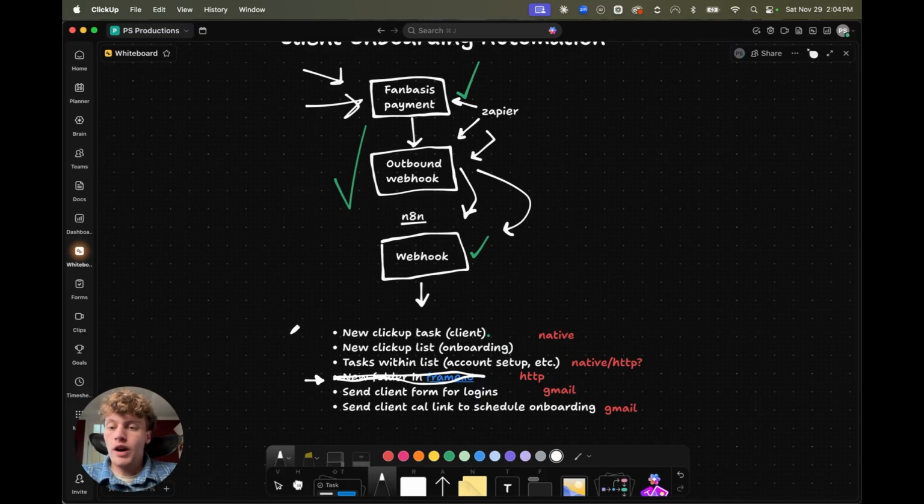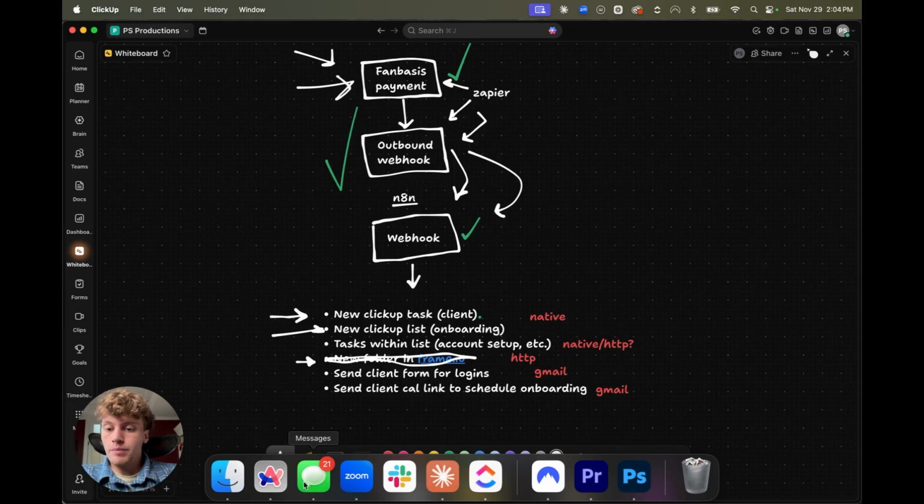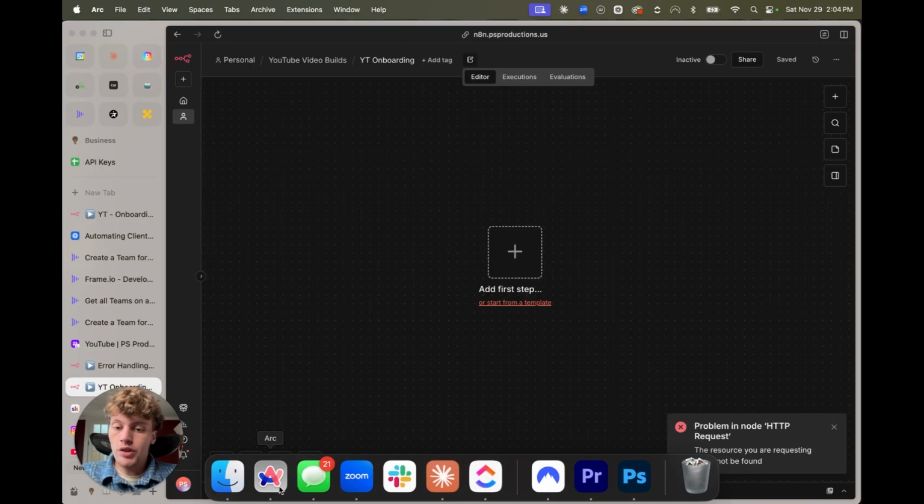But we are going to go over how to integrate that with ClickUp, which is a CRM project management software, how to create a new list in ClickUp, and then how to create tasks within a list for everything that you need to do for the onboarding. So that's going to be the general overview synopsis of what this automation does.